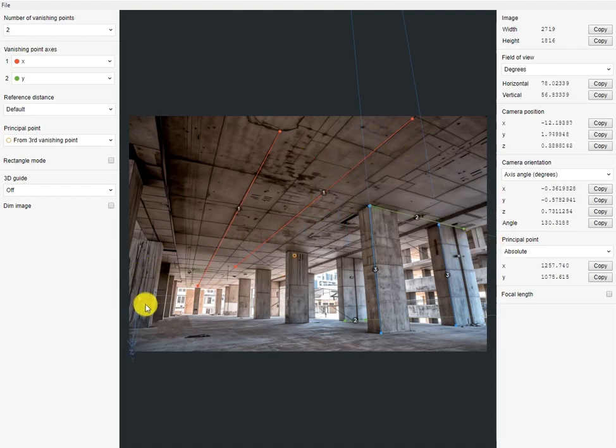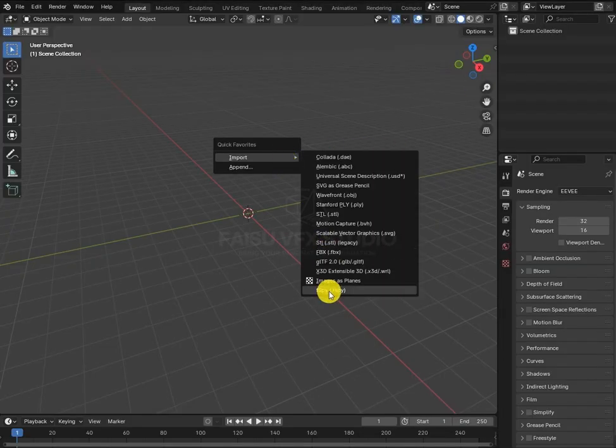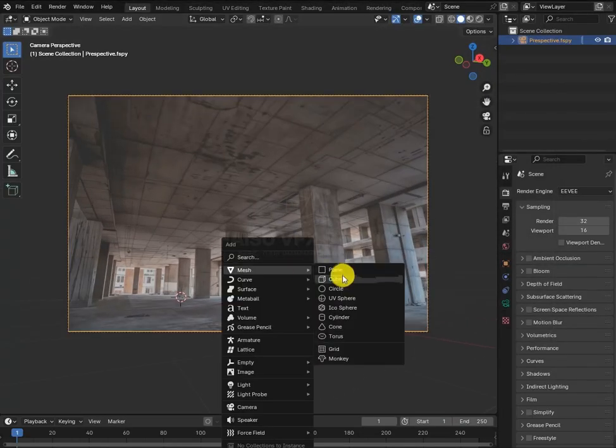These lines are actually the three axes, X, Y, and Z. Once it looks perfect, import it into Blender. Now let's begin the modeling.